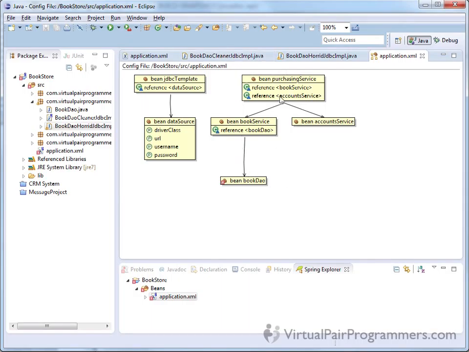Now I'm going to start by looking at this graph here on the right-hand side. And we're interested at the moment in our book service. Now that is now the production standard book service implementation, which you know from the previous chapter is calling a production standard DAO. Now what we want this production standard DAO to do is to use the JDBC template to call the database for us.